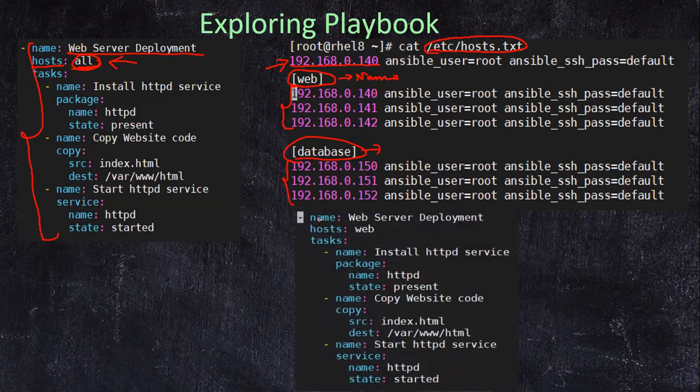So for example, if I write a play which has to be executed for my web servers, I'm going to mention hosts as web. Similar to this, I can write one more play and mention the host as my database. So that will be for configuration of my database servers.